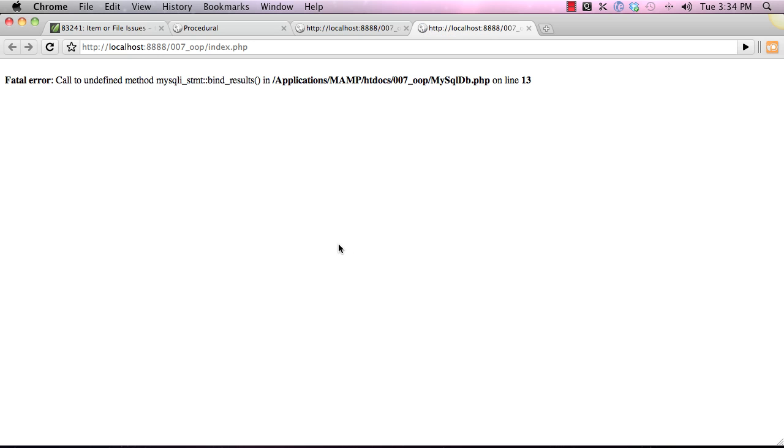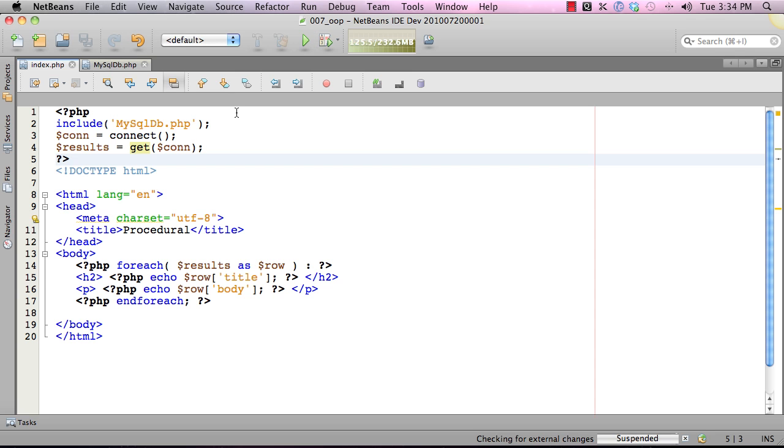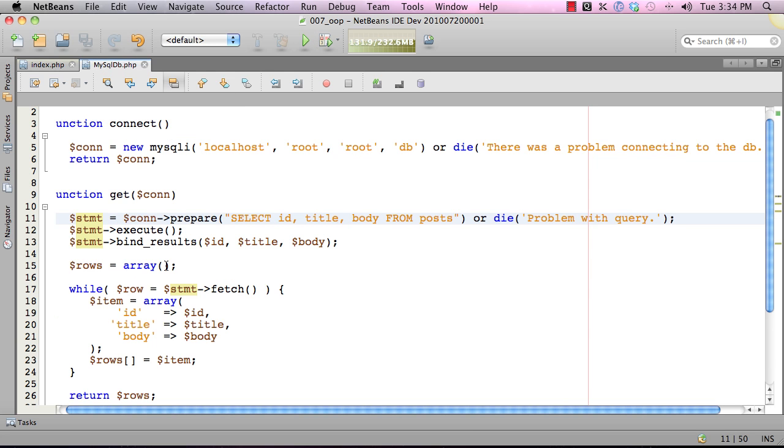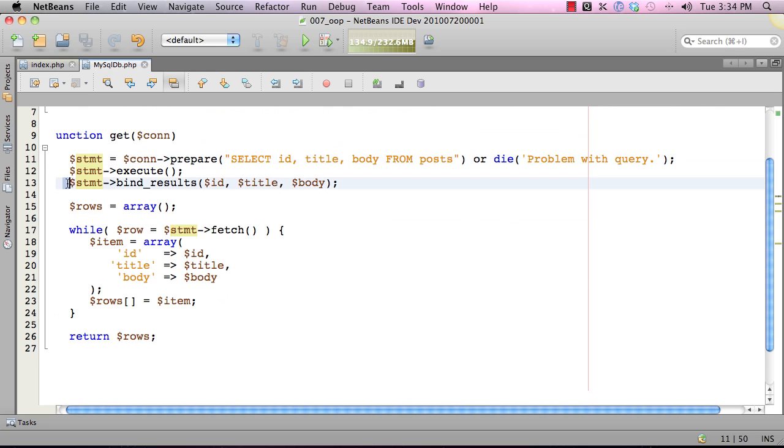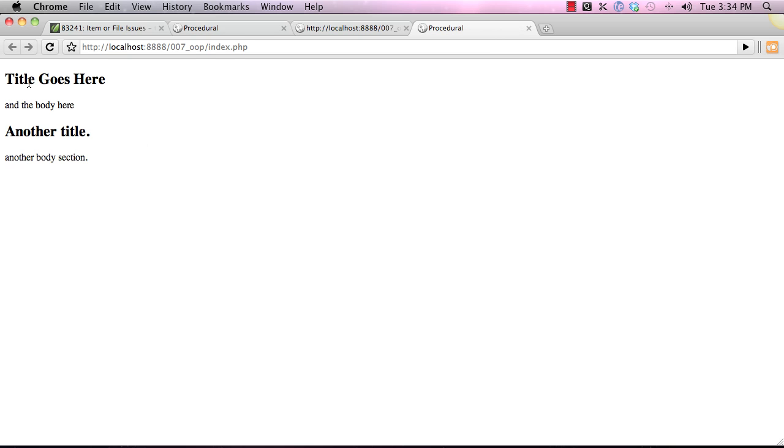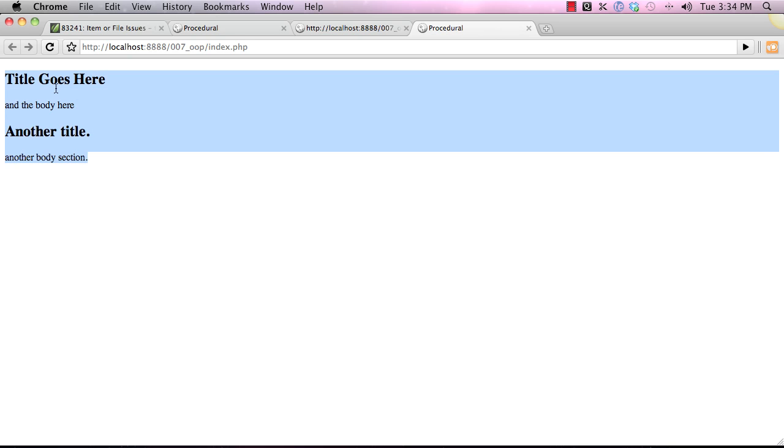Run file again. And we got one more: call to undefined method MySQL statement bind result. And I'll show you what this is. Right here, it's having trouble with this. The only problem right there is results, nope, bind result. There we go, that should fix it. And of course, we get our title goes here, the heading.